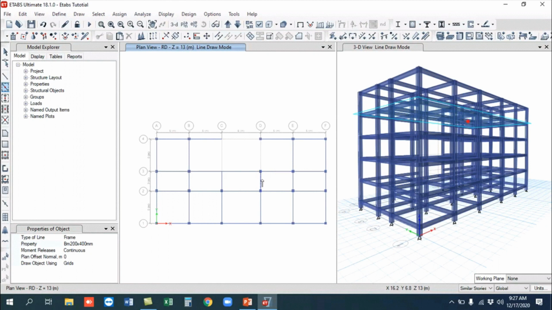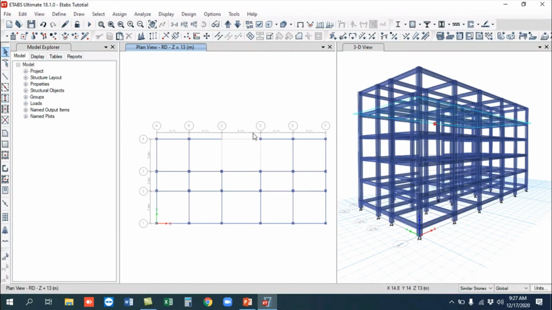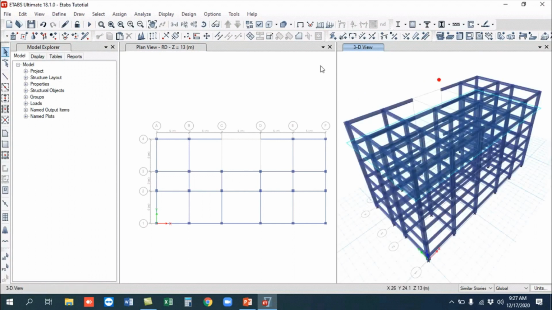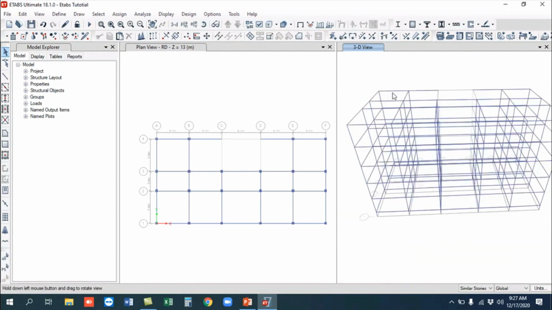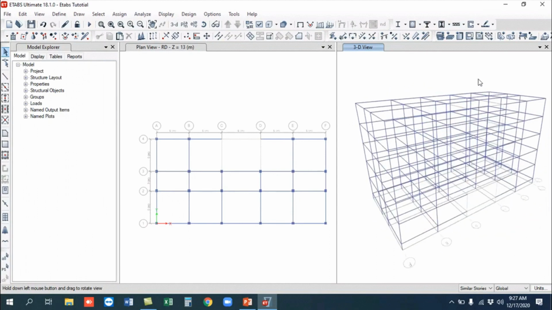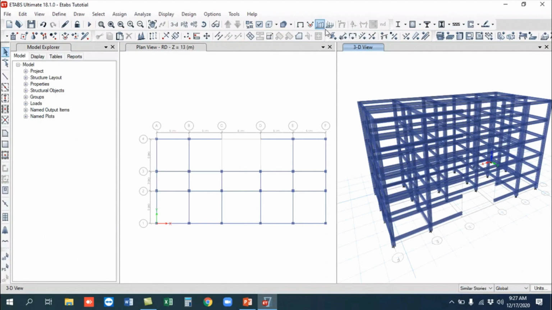I will leave this portion because, as I told before, we'll make the shear wall. So I will delete the column on this corner. Let's check our model on the right side. So you can see that we have already drawn our frames.